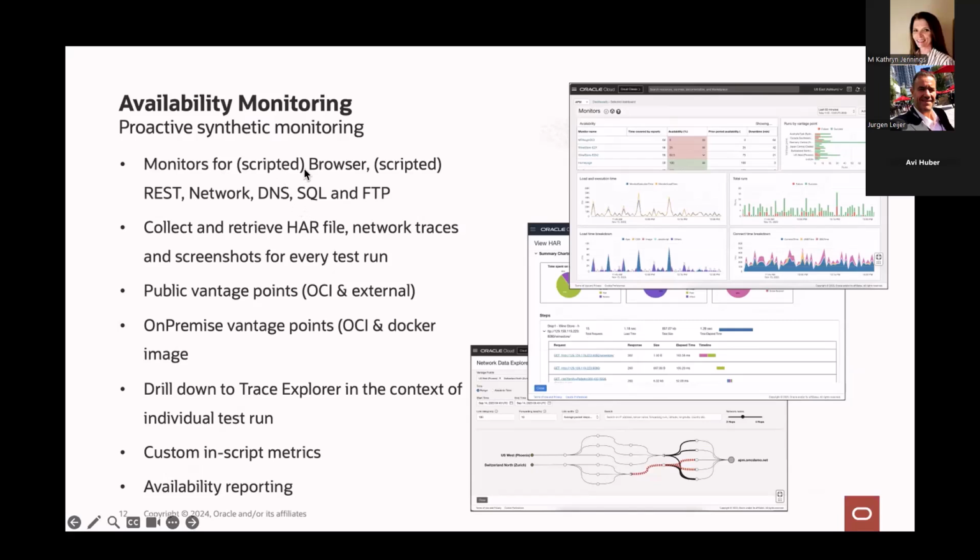We provide, as I said, browser scripted monitors, REST scripted monitors, but we also provide an option to check the network connection, so do a network trace, provide tests that would check for the DNS, whether DNS is still available, whether your certificate is being handled by the right authority server, those kind of tests. And we just recently added the FTP secure file transport test as well as the SQL.